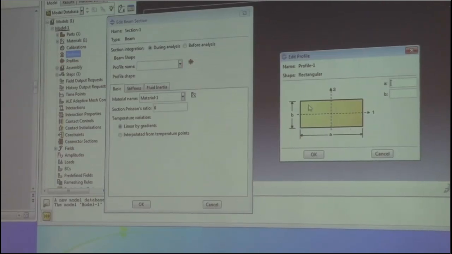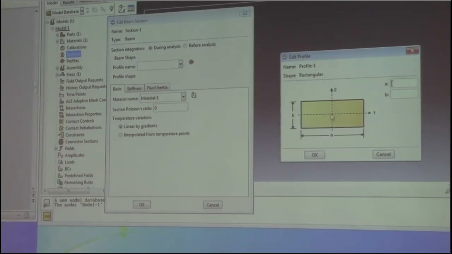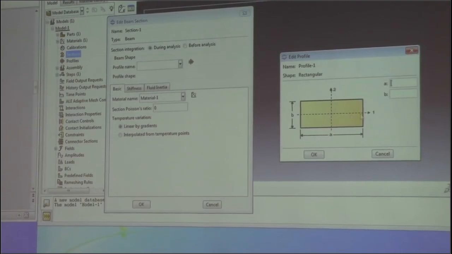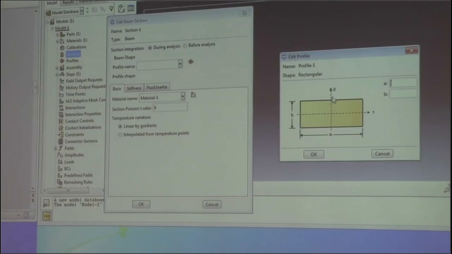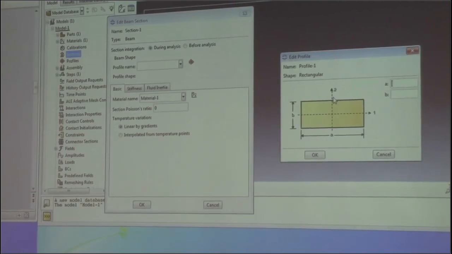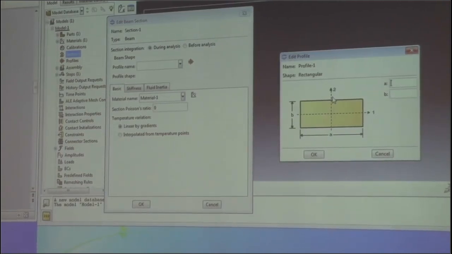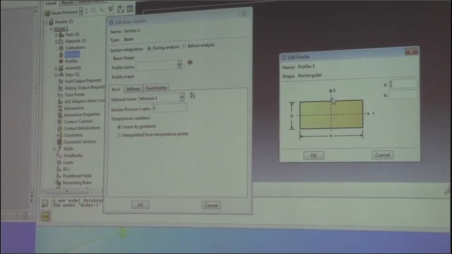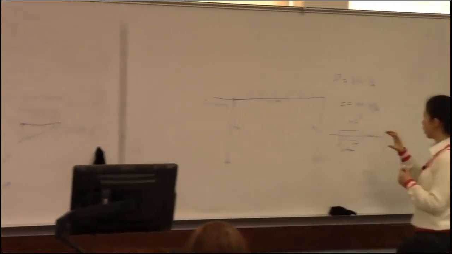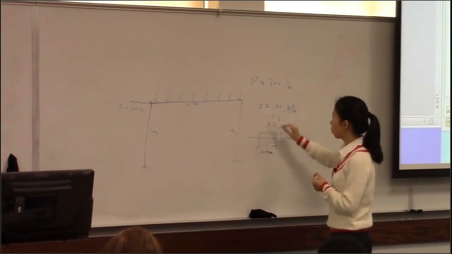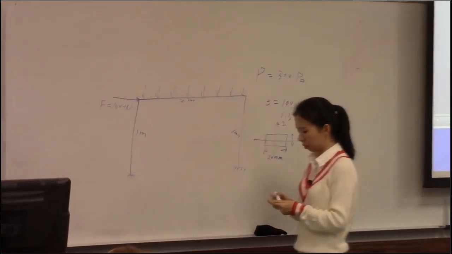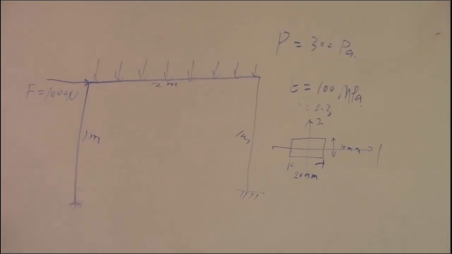This is 20 millimeter and this 10 millimeter. And then later when we define this beam orientation, we define this one as into the screen, and this direction as the y-axis. So you know what I mean. We define this as 1, this as 2, and when we assign the beam orientation, we assign this as the into-the-screen beam direction, and this as the upward direction. So we'll check it later.